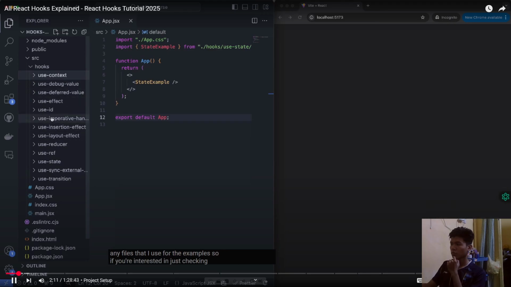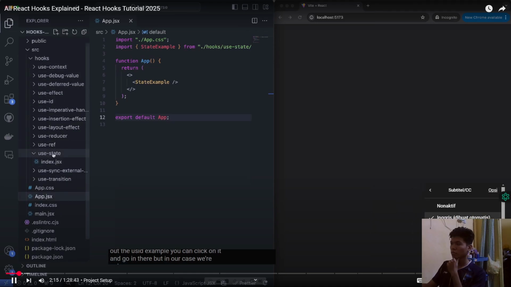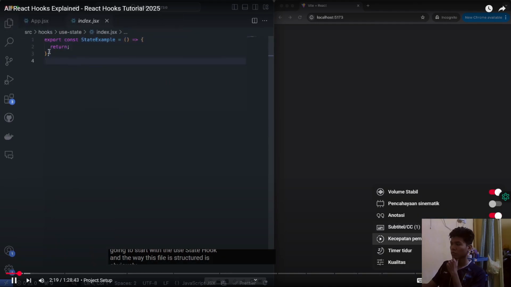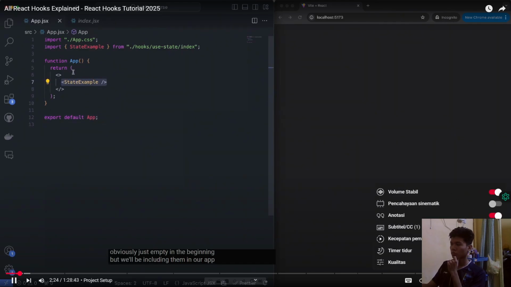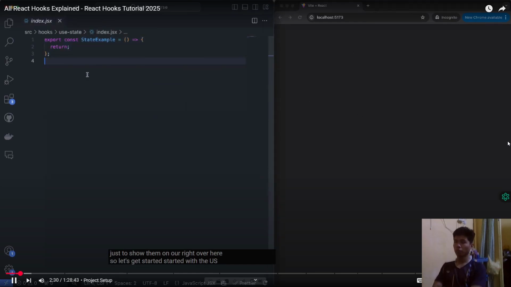So if you're interested in just checking out the useId example, you can click on it and go in there. But in our case, we're going to start with the useState hook, and the way this file is structured is obviously just empty in the beginning, but we'll be including them in our app component as we go through the video, just to show them on the right over here. So let's get started with the useState hook.